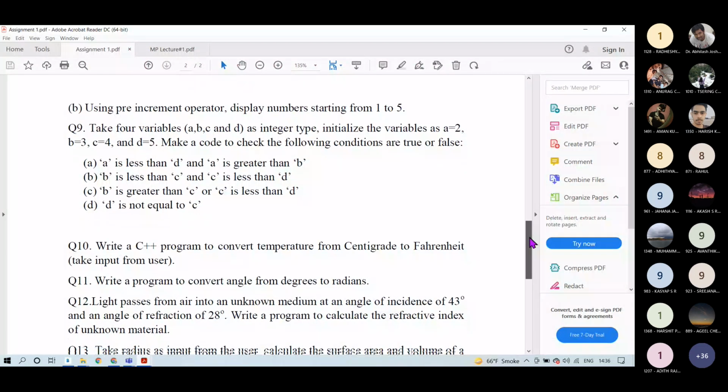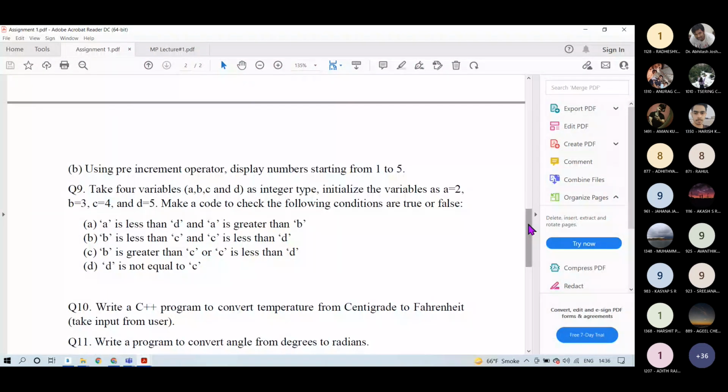Yes, sir. Similarly, 11th question is you have to write a program to convert angle from degrees to radians. Again, you have to write some mathematical expression for this conversion, and you have to take input of an angle from the user in degrees, and then you have to display the corresponding angle in radians will be equal to this much. एक वेरिएबल a ले लीजिए. You have to store the value entered by user into this variable a. You have to calculate the b value, and then you have to display this value b.